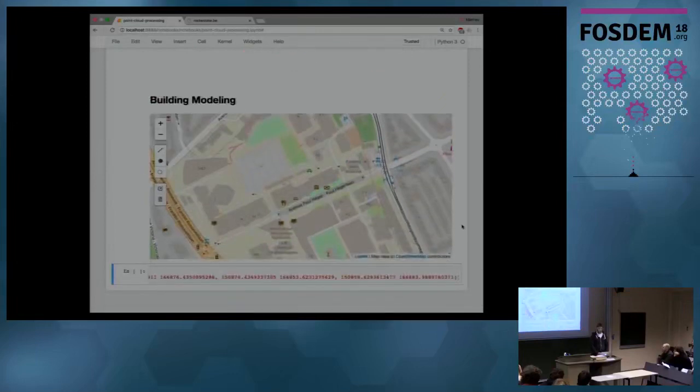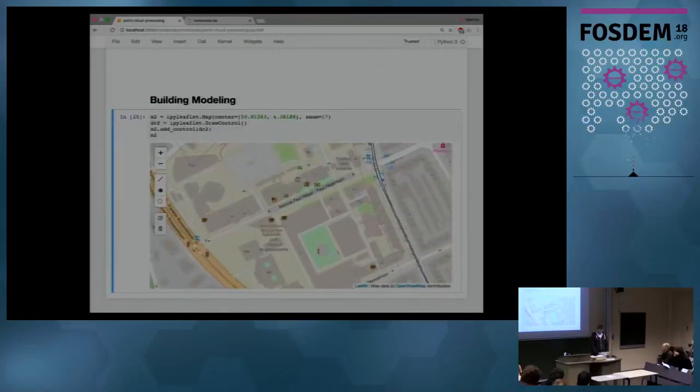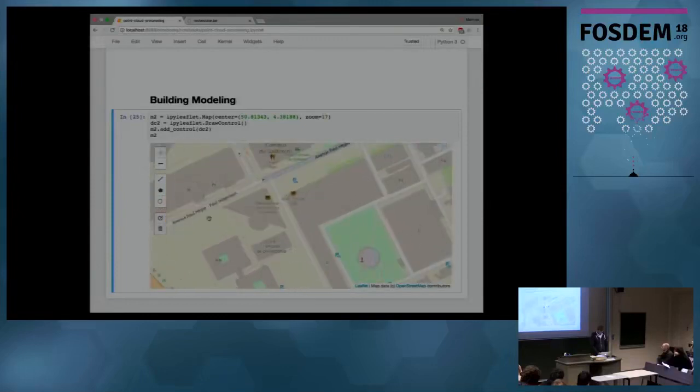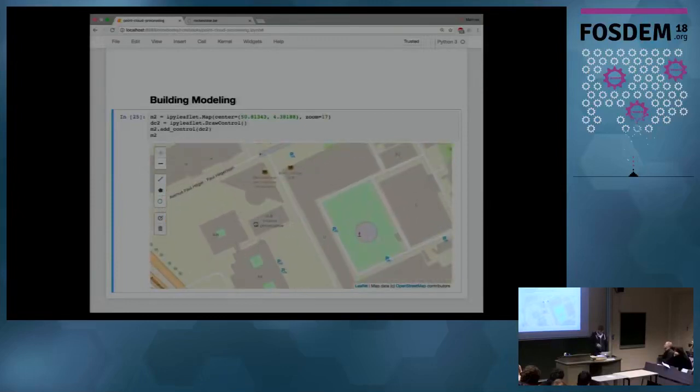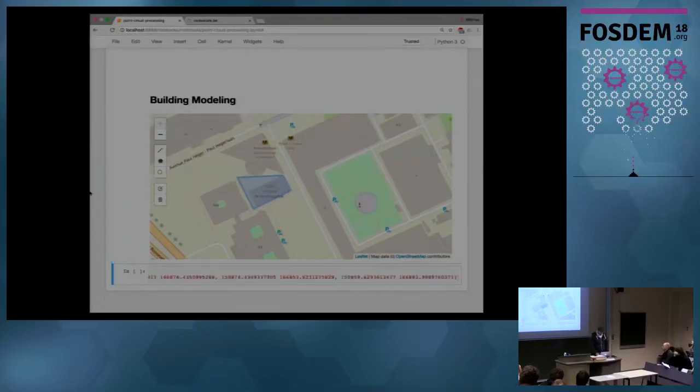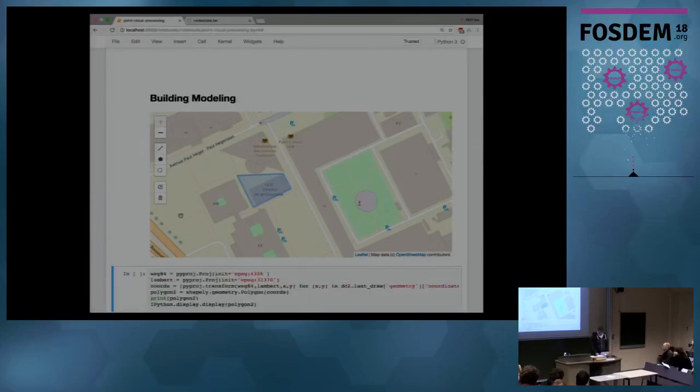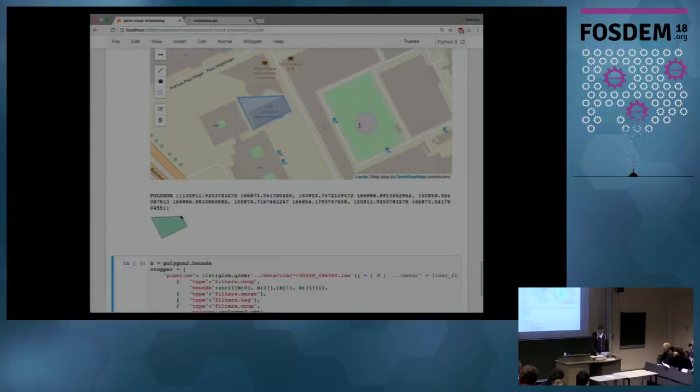So again, we're here. And I'm going to pick this building, the one that's just behind, maybe that one. Anyway, Philosophy Institute. Let's select this one. I'm going to take a bit of extra stuff as well. Why not? And we go ahead. So here's our polygon with its coordinates.